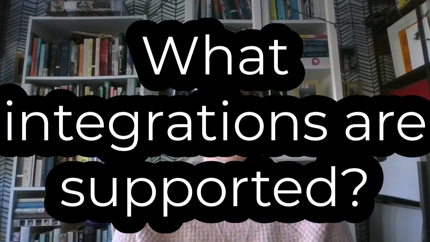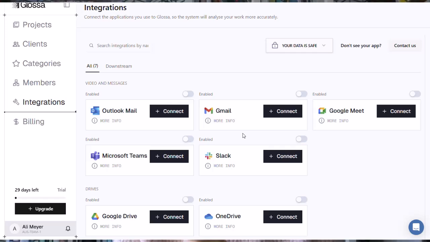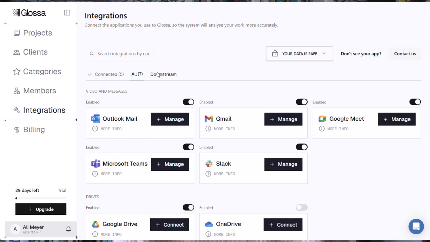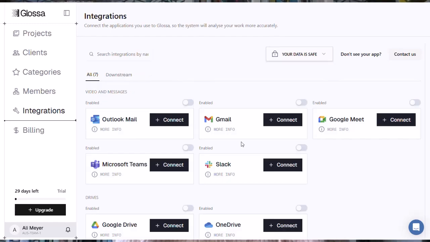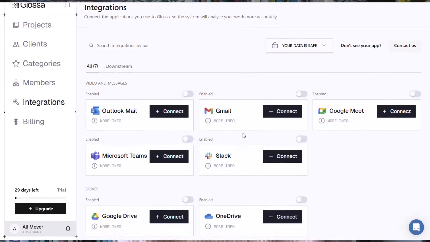So what integrations do we have? For meeting tools, we have Google Meet and Microsoft Teams. For email, we have Gmail and Outlook. For drives, we have G Drive and OneDrive. For messages, we have Slack. And then finally, we integrate with Jira. In this video and in part two, I'm going to go through these one by one, including how to set them up and how they work.